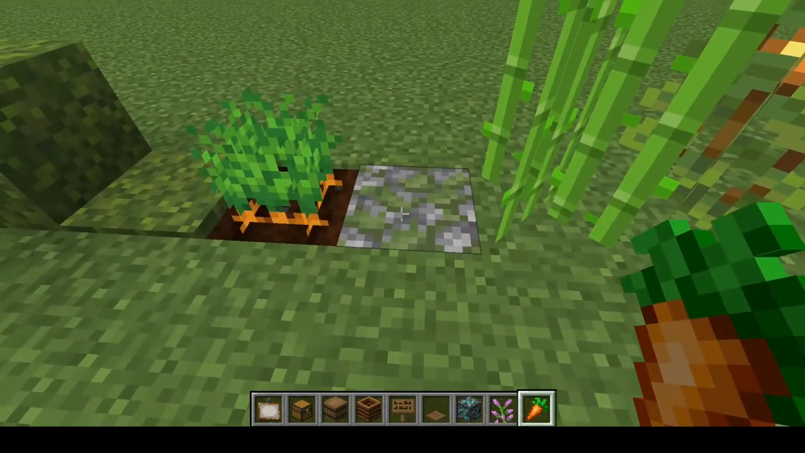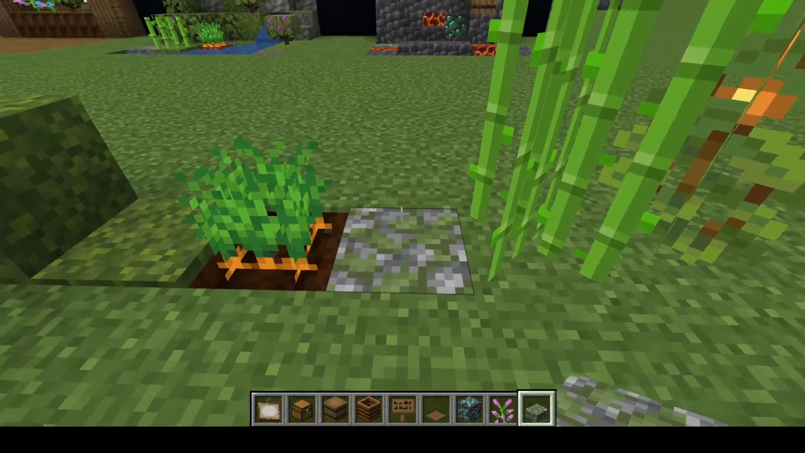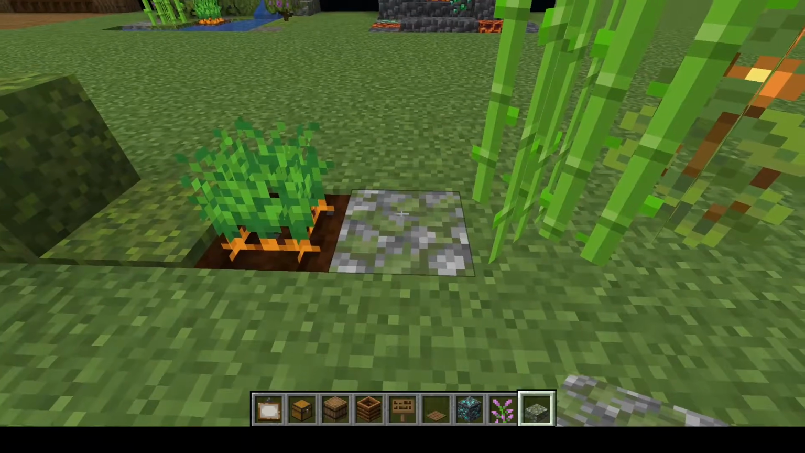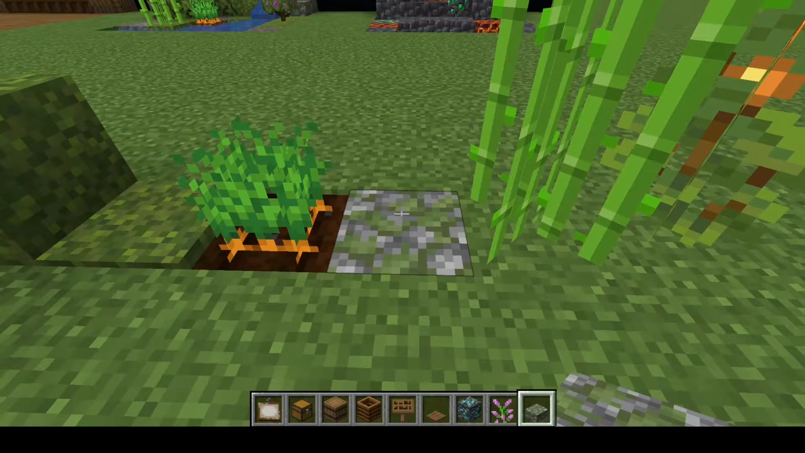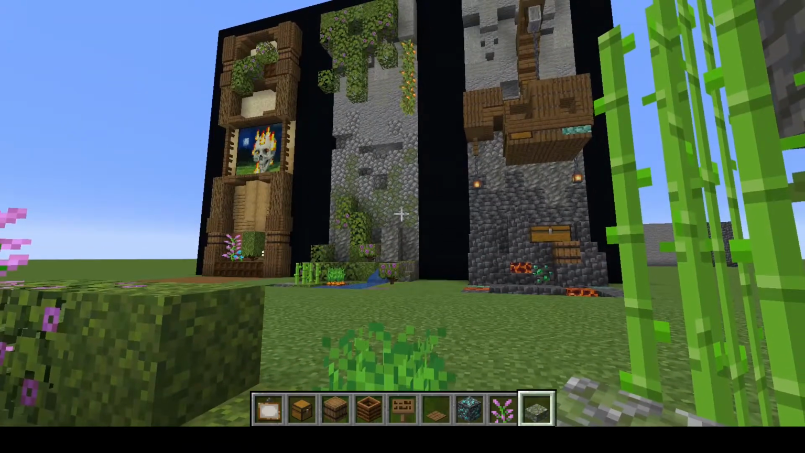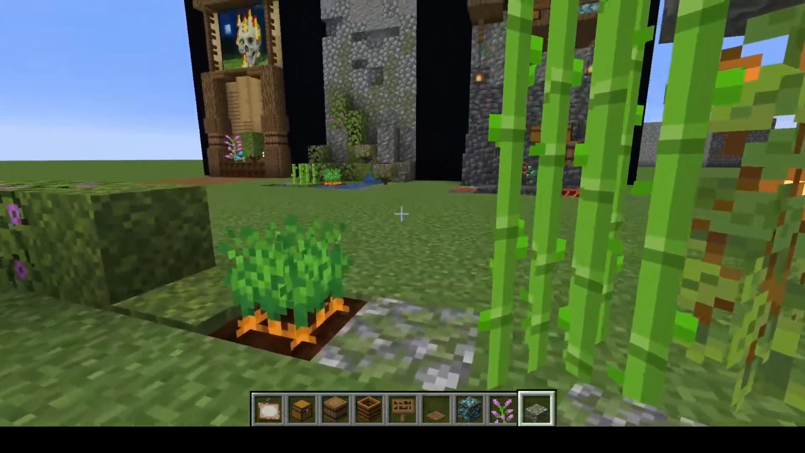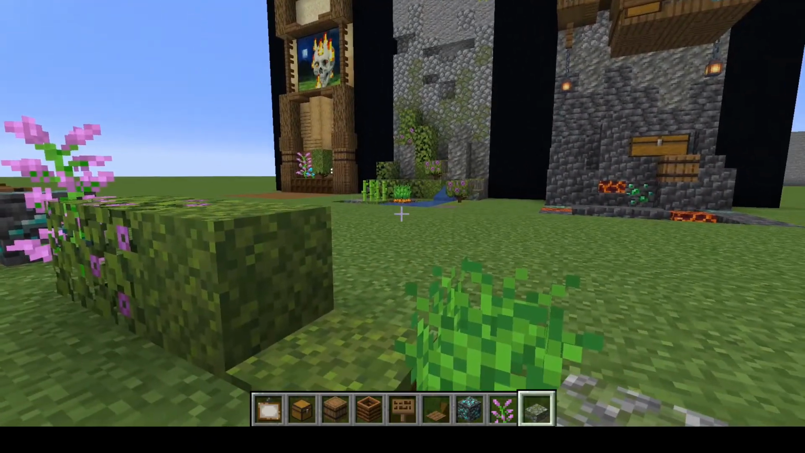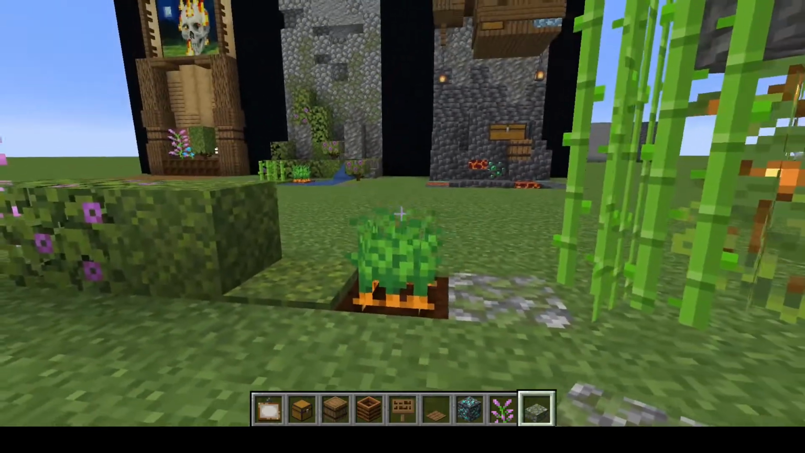And the base block for cobblestone is just cobblestone, right? The base block for mossy cobblestone is cobblestone, but if you add those little splashes of color, it can be added into a gradient like this, or into a ground that's slightly mossy with these moss blocks mixed in.